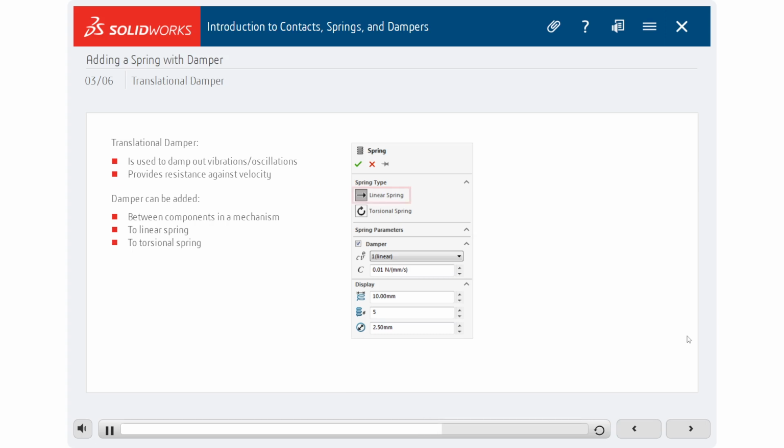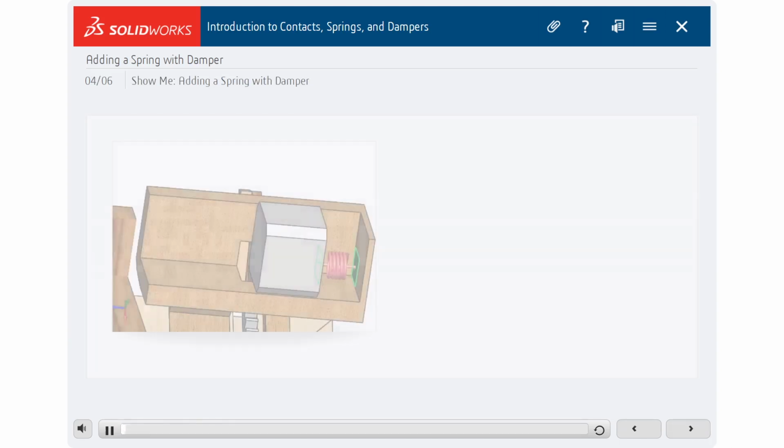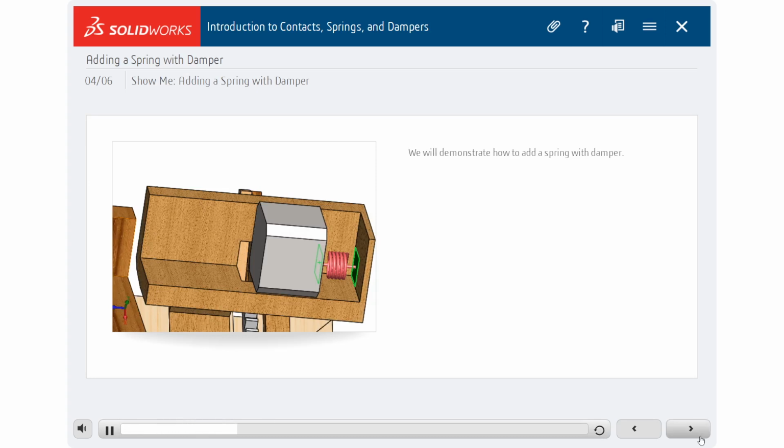Additionally, both linear and torsional springs can have damping properties that act as the combination of spring and damper together. Like springs, both the exponent of the damper force expression, linear to plus or minus 4, and damping constant can be specified. Let's see how to add a spring with damper to move the projectile onto the catapult arm. Click Show Me to launch a demonstration video.